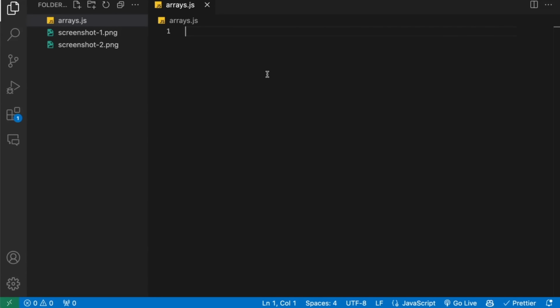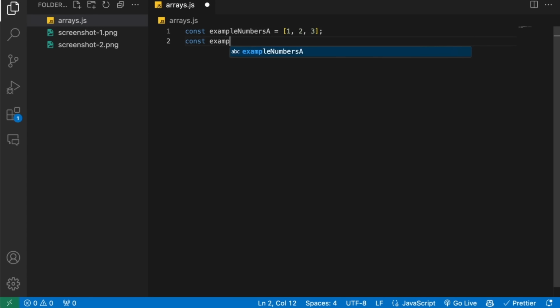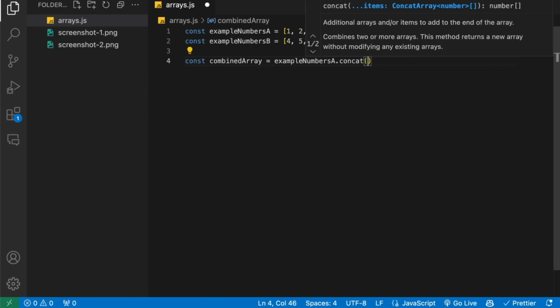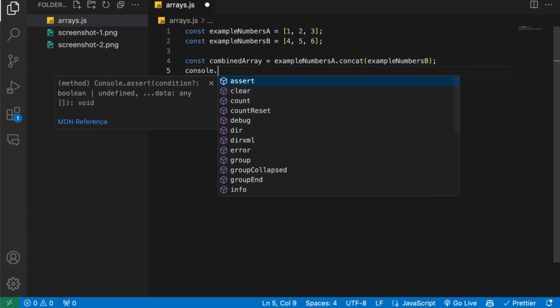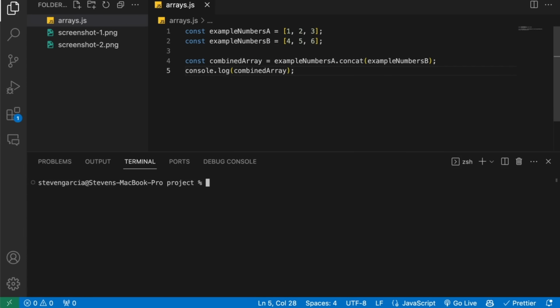So let's say we have two arrays and we want to combine them into one array. So I can initialize const example numbers A assigned to 1, 2, and 3. Then const example numbers B assigned to 4, 5, and 6. So now I can combine them using the concat method. So I can say const combined array is equal to example numbers A dot concat example numbers B. So this will return a new array, so console.log combined array, and displaying it in the panel. Here I see it has created a new array.